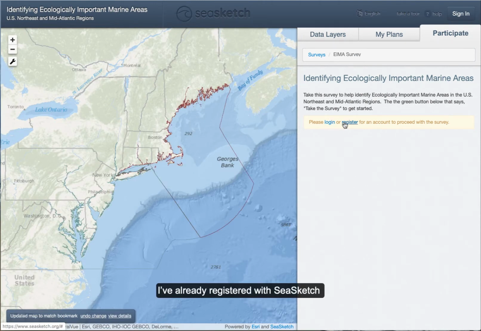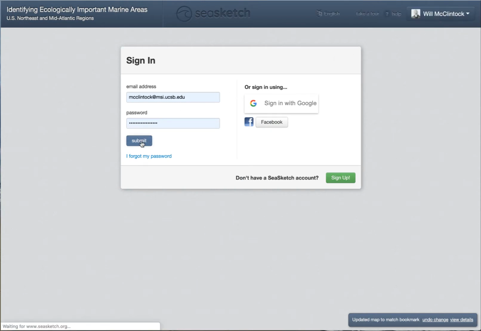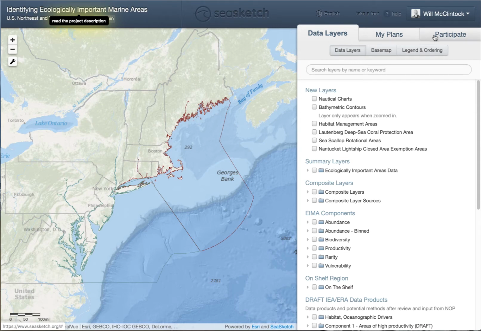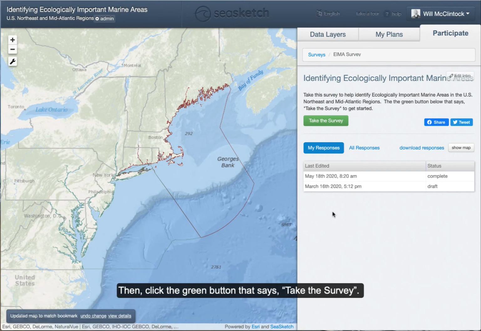I've already registered with CSketch, so I'll log in with my existing credentials. Click EIMA Survey. Then, click the green button that says Take the Survey.